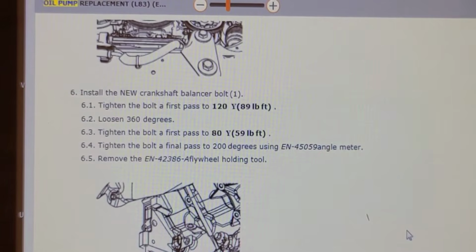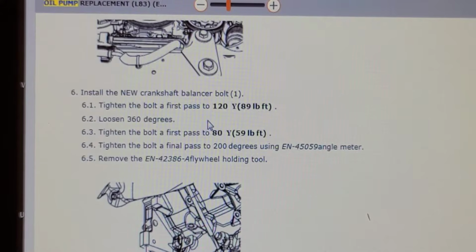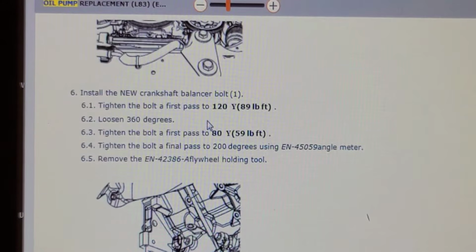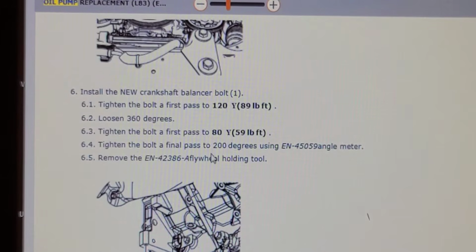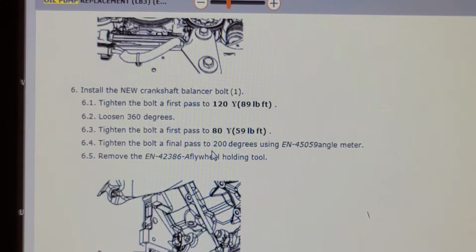So here's the procedure for tightening that balancer bolt. New crankshaft bolt, which I have. Tighten it to 89 foot-pounds, loosen it off 360 degrees, tighten to 59 foot-pounds, and then 200 degrees. Well, 200 degrees is just over half a turn. Half a turn would be 180.